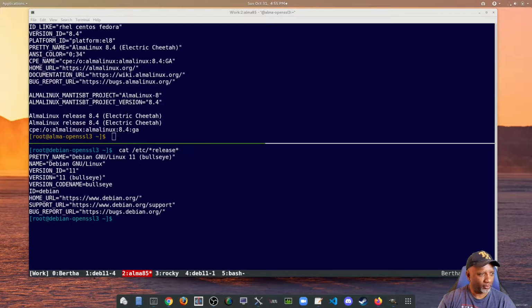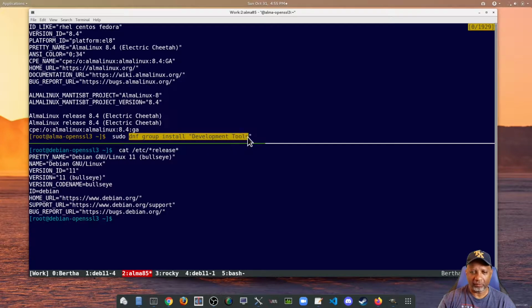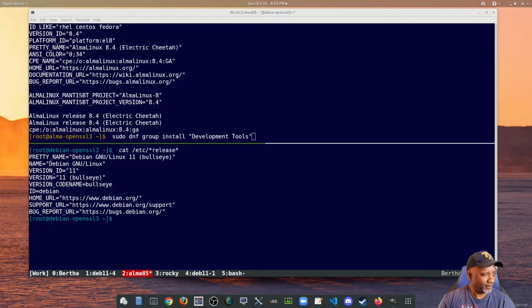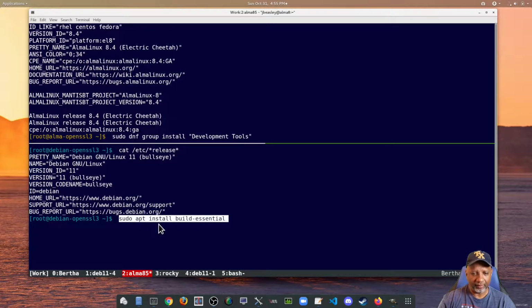So for these Fedora-based systems like AlmaLinux, the command is dnf group install "Development Tools", and the Development Tools has to be in quotes. And for the Debian-based system, the command is apt install build-essential. Now, I'm actually root on these boxes, so I don't have to use sudo. So let me take that out.